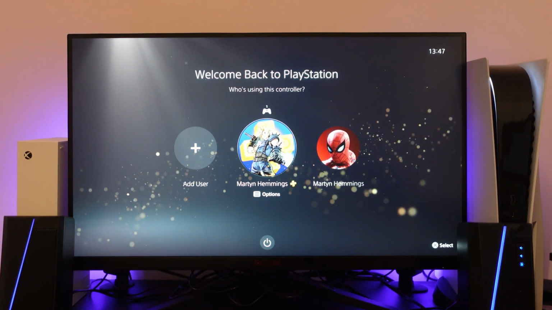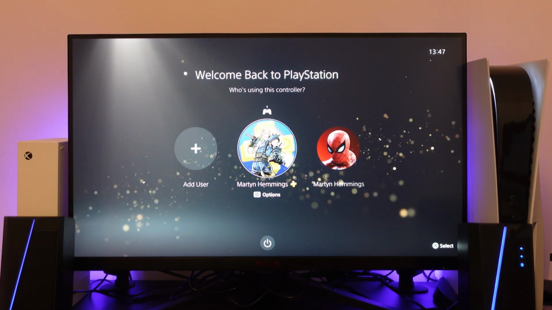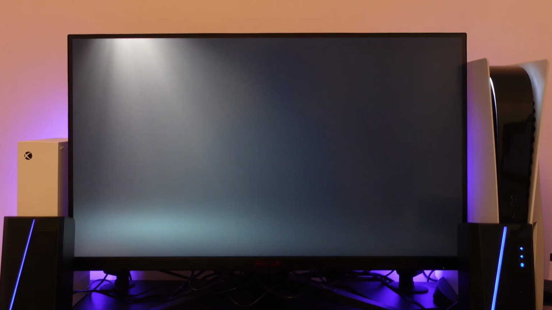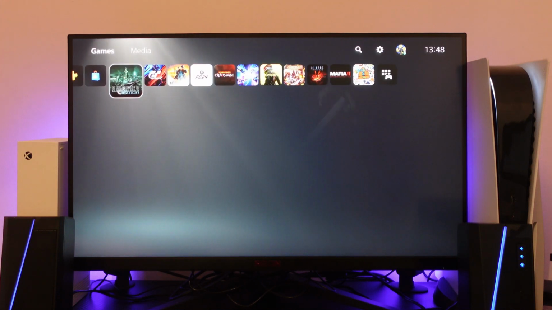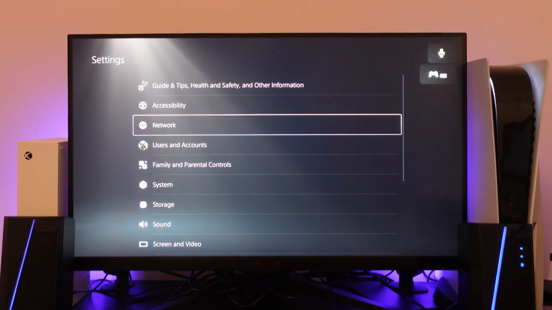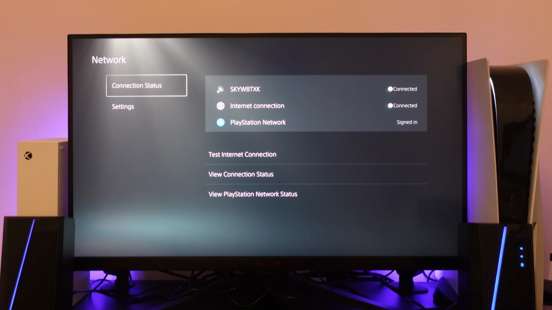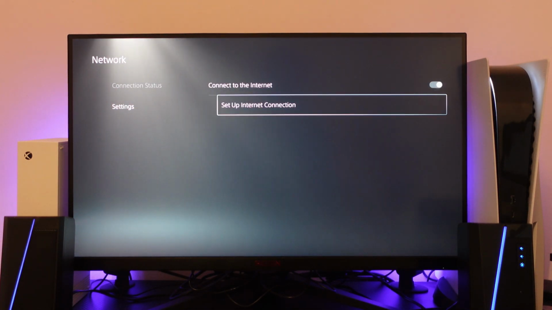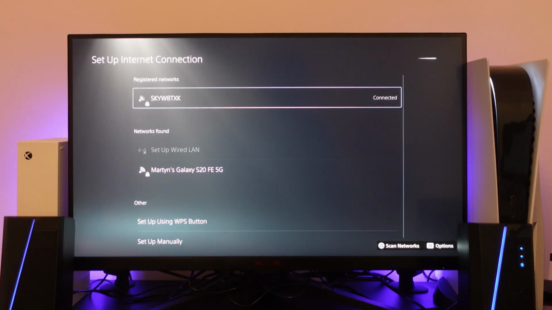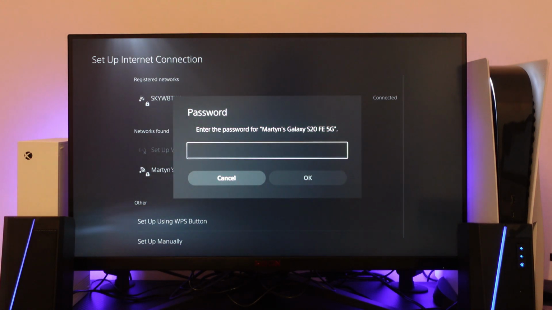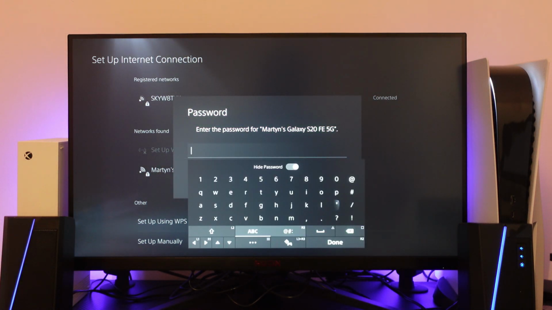So here we are. As you can see, I've got the PlayStation loaded. Now just go ahead and log into your account. Once you're logged in, if you come up to the top, press onto the gear icon to go into your settings, then scroll down to network and press X. Next, come down to settings and go on to setup internet connection. Now, as you can see, your phone should be coming up underneath networks found, so select it from the list and enter the password to connect to your device.